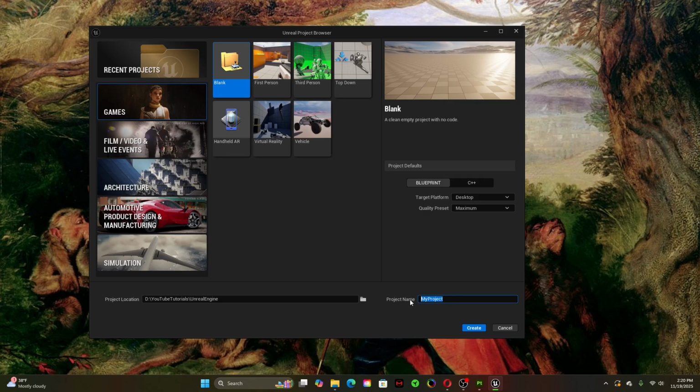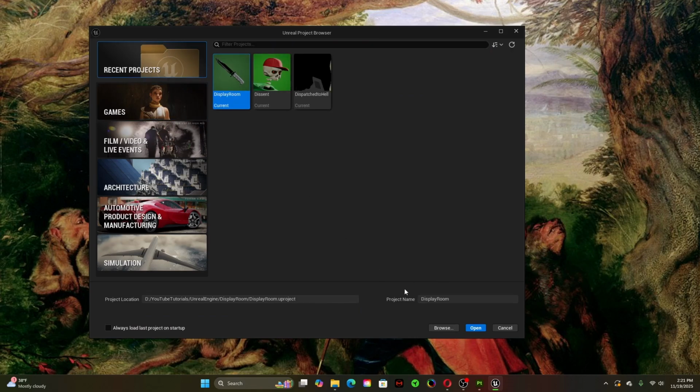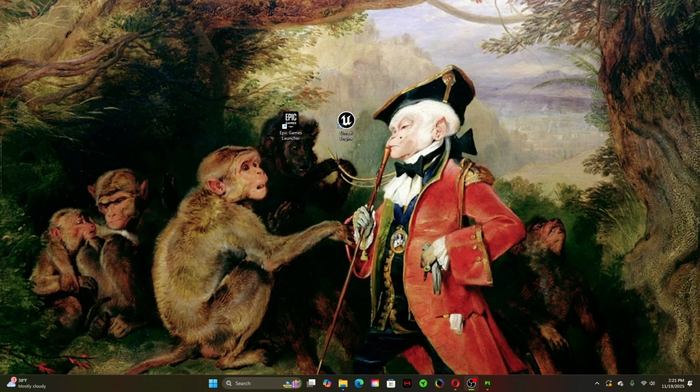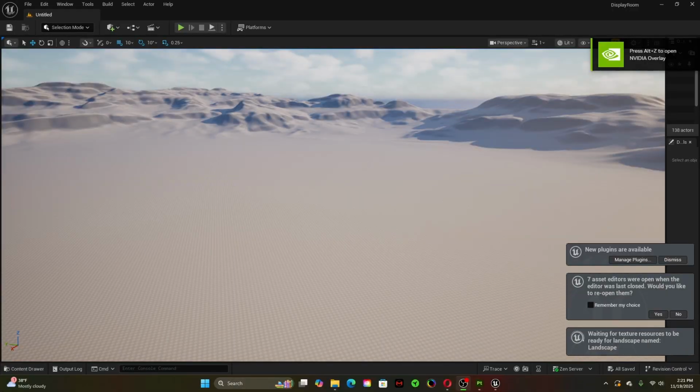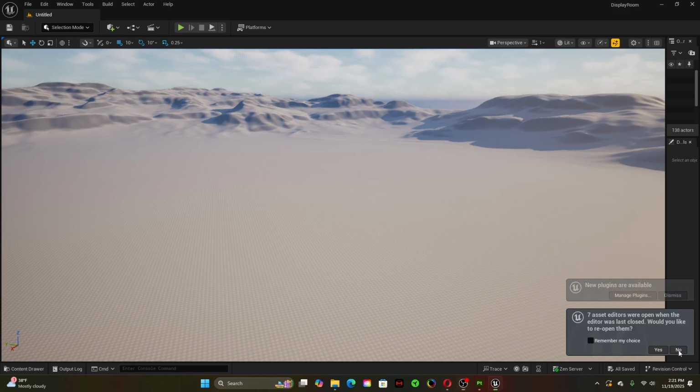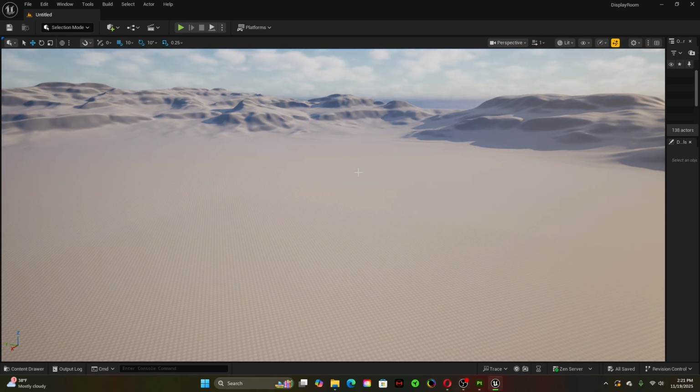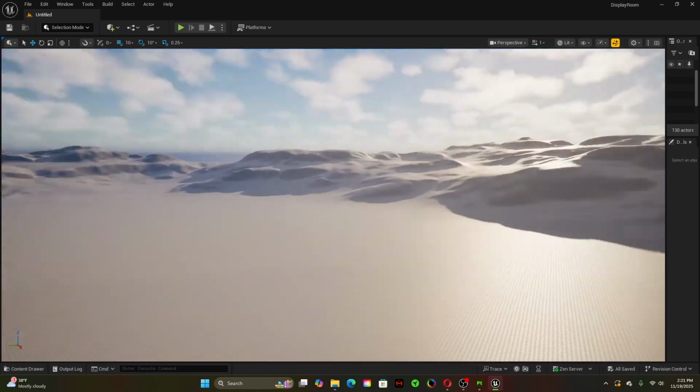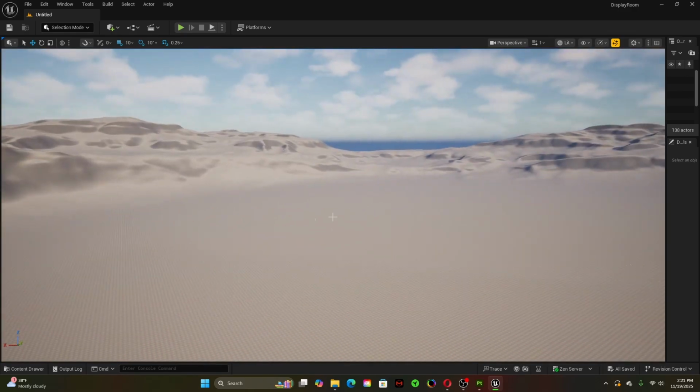I'm going to change the name. Change it to Display Room. And of course, project file already exists. So that's how you do it, and I'm just going to open mine. And once it is done loading, like it is right now, I don't want to open anything else. It's going to open up the open world preset map.